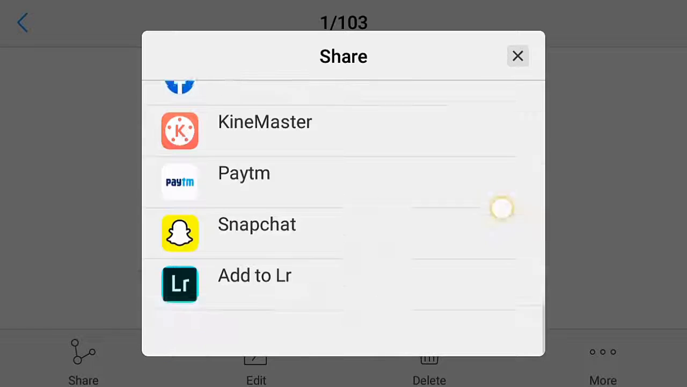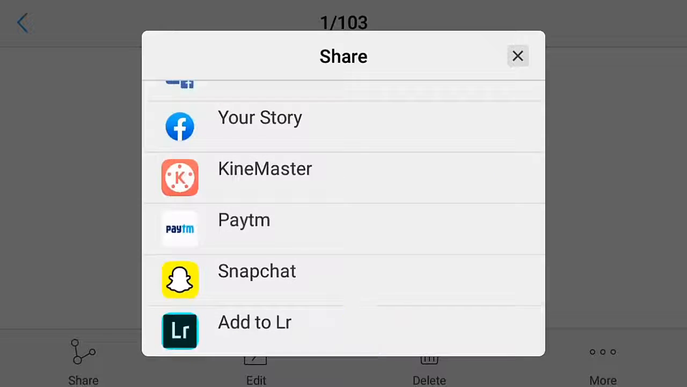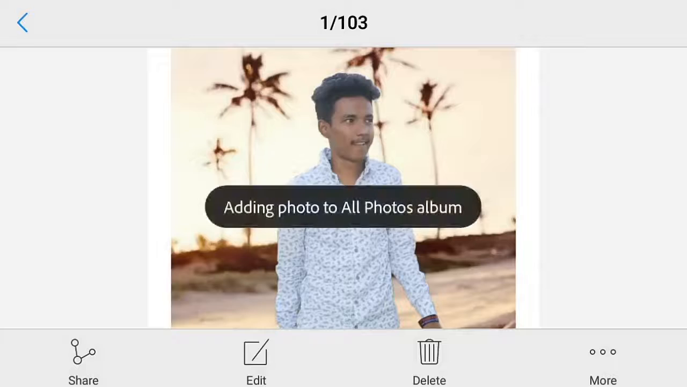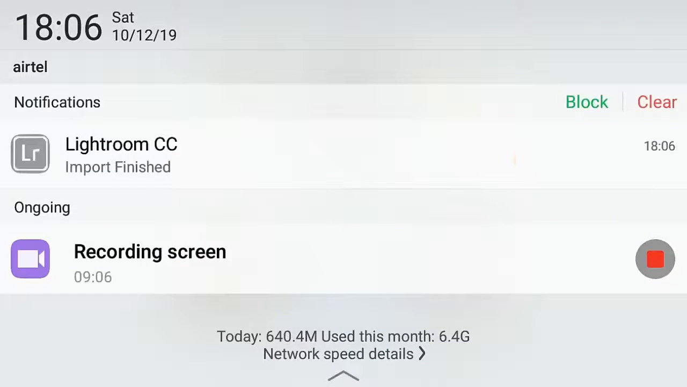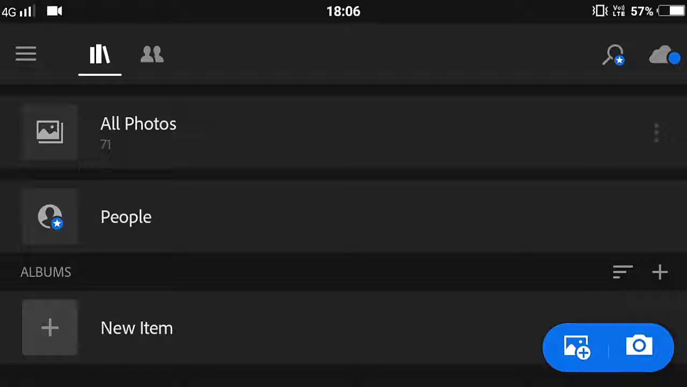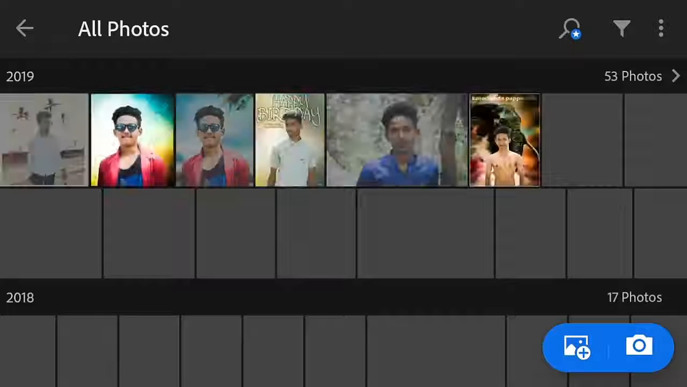See, Lightroom CC is a very nice app. Picsart is also good. These two apps are very nice, very good. So download them and learn editing. Follow this method. Watch till the end of the video.